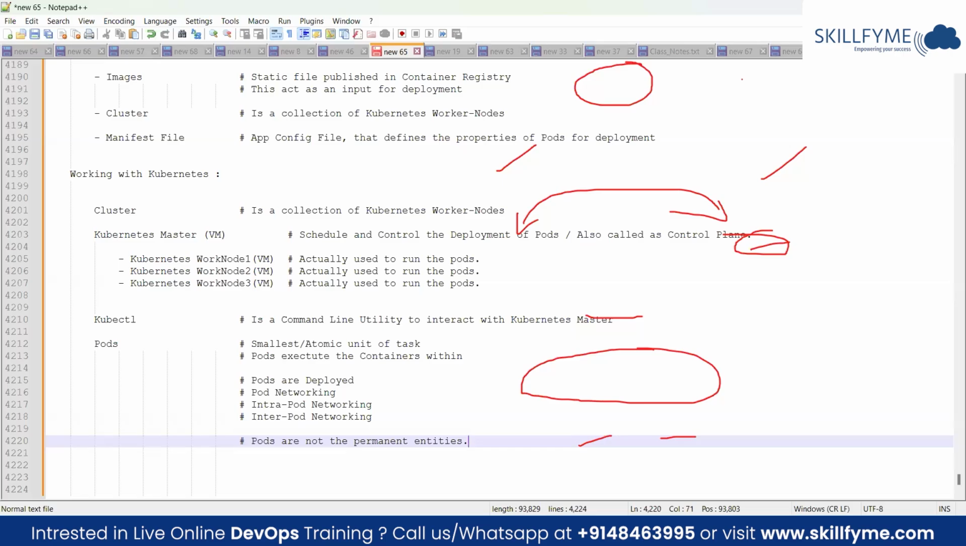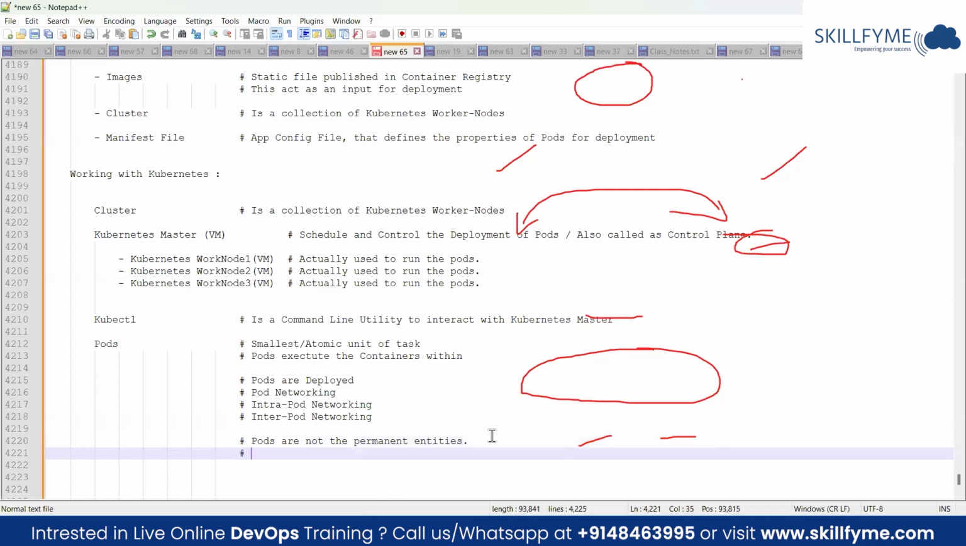For permanent communication with the pods, we use Kubernetes services like the cluster IP service and those stuff. We'll talk about that in detail at a later point of time. But as of now, understand that pods are not permanent entities. Once a pod is deleted, that IP address is removed. So as long as your pod is alive, you can use its IP address. Once a pod is deleted, you cannot use that IP address anymore. That is how your pod is designed to run.